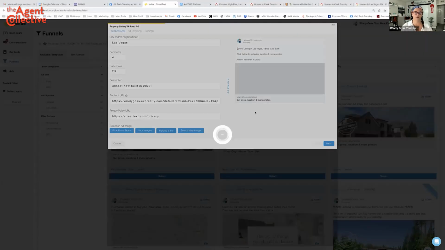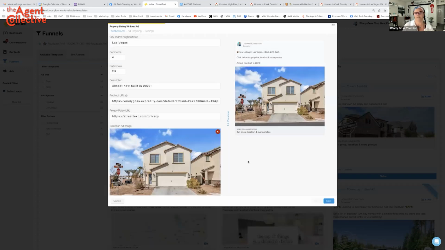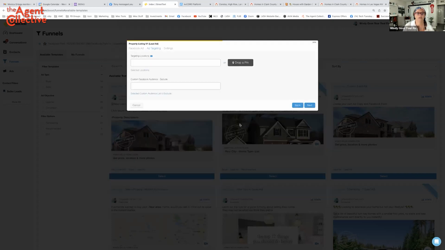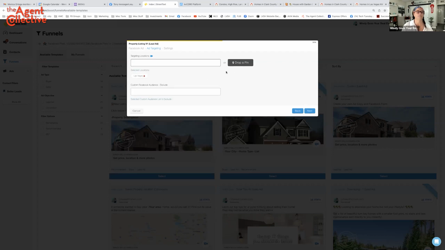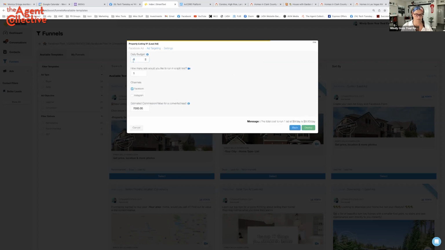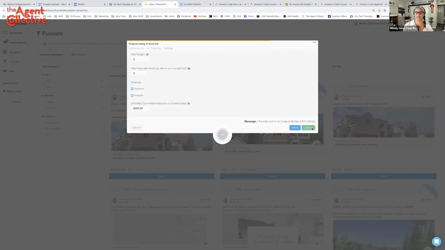So front photos work really good for this one. I've tried to do it with kitchens or something cool about the home, and the front photo works better. So there's that. And then we want to target the location of Las Vegas. And blah, blah, blah. Next. 5, 3, 9, deploy. Okay. All right. So those are 4 different ads that I taught you how to do.